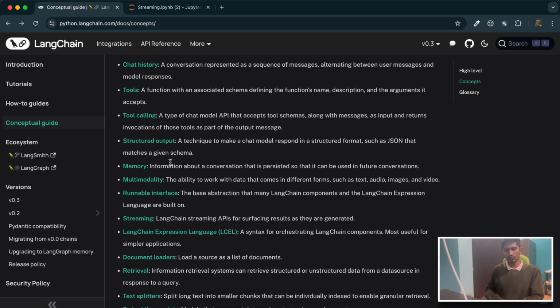So I hope you understood the four concepts which we discussed just now: structured output, multimodality, the runnable interface, and streaming.